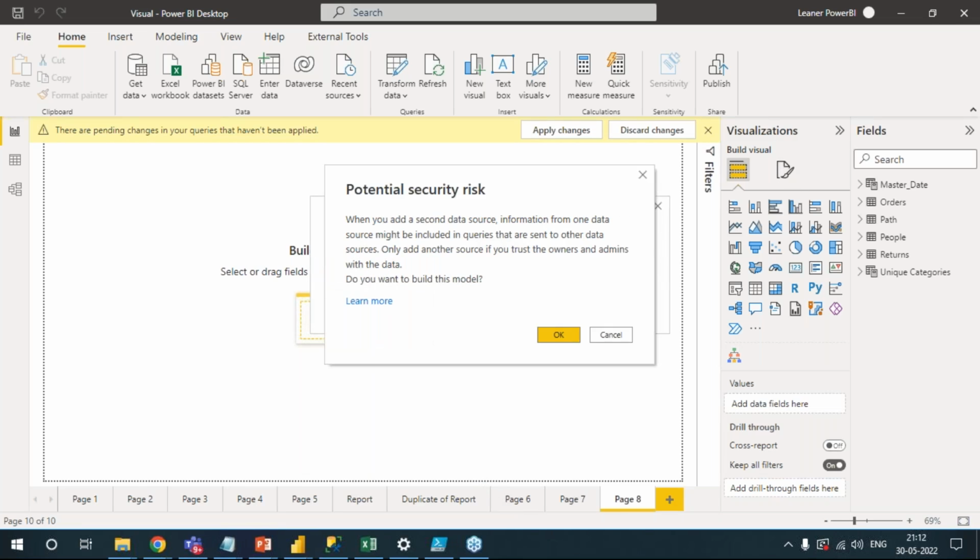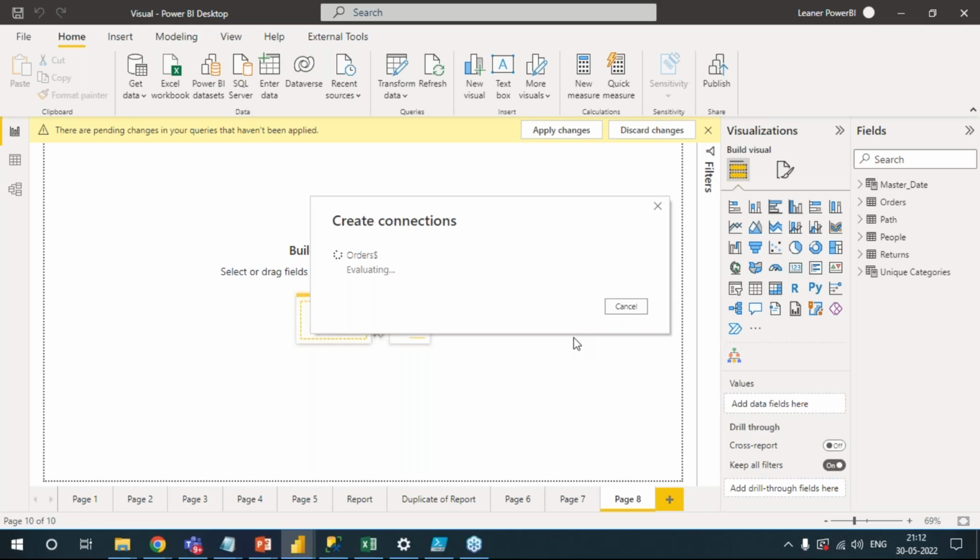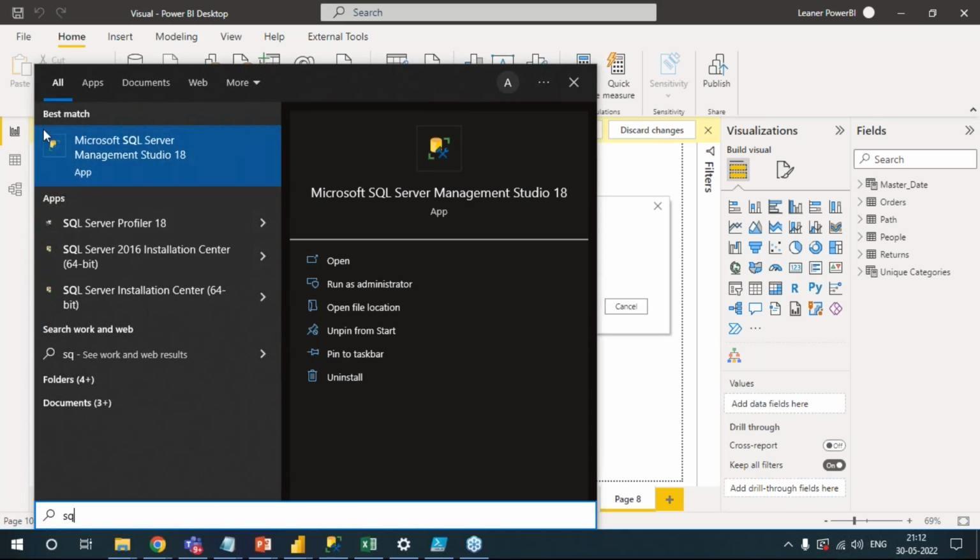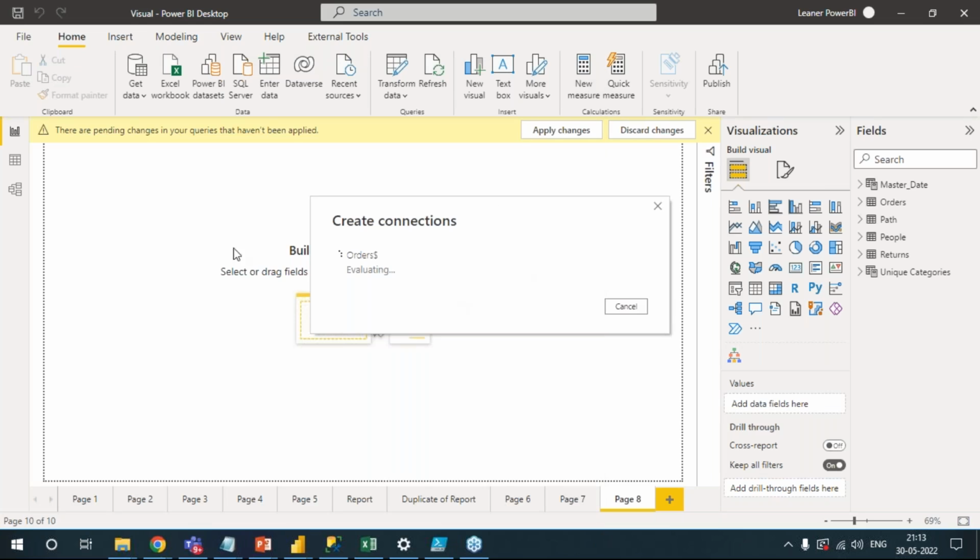Whoever has installed SQL Server, just give it a try. Open it and simply search for SQL Studio. Click on it, guys, click on this SQL Studio. Just take a fresh Power BI Desktop. I'm using my old Power BI Desktop, but I request you all to give it a try in the latest Power BI Desktop.